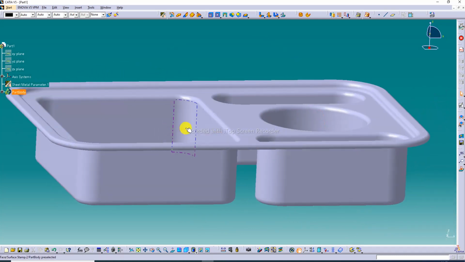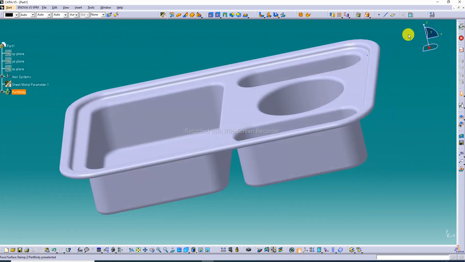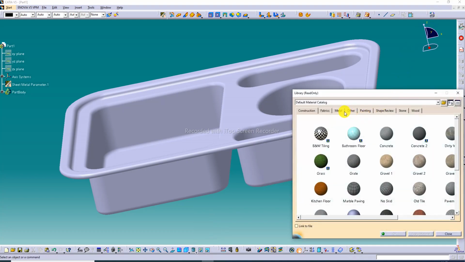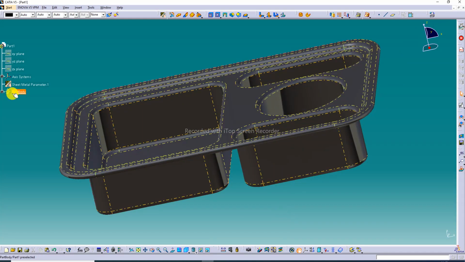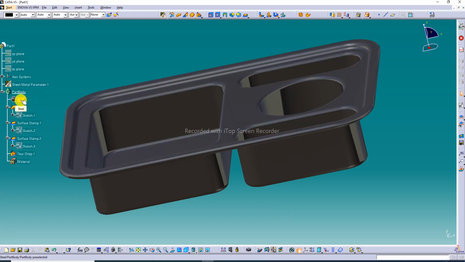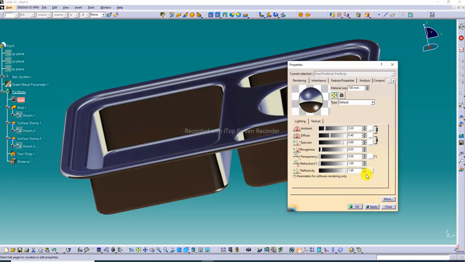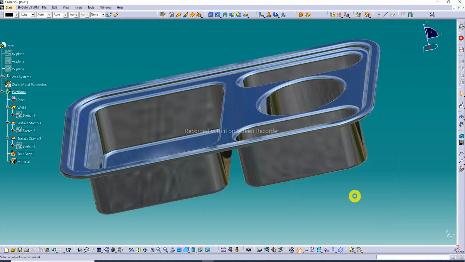All is looking perfect, and this drawing is complete here, and some material is applied here. At first select this, shading with material, click here, and then the material is applied here. Click metal, steel, correct, and this reflectivity is very high, because at first select steel and right click, go to property.